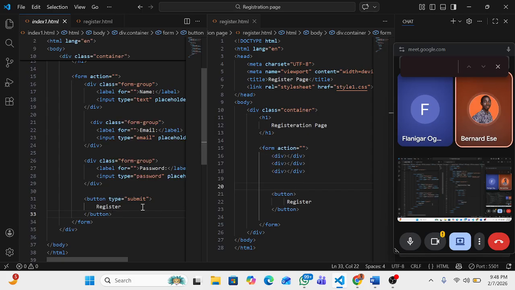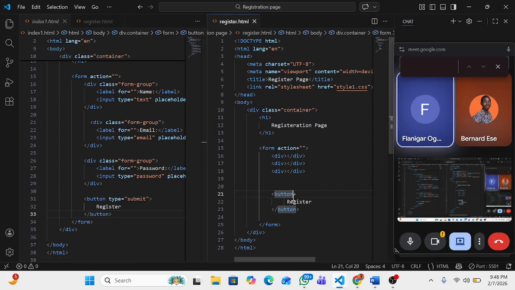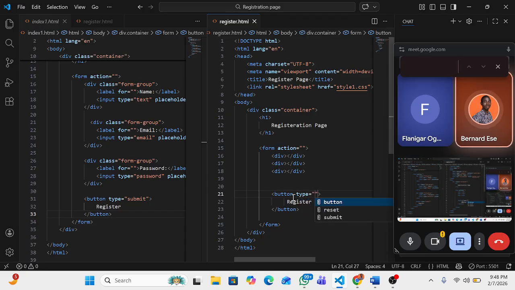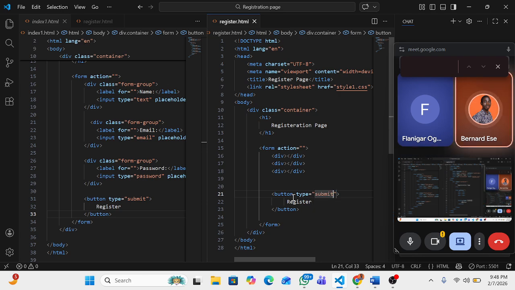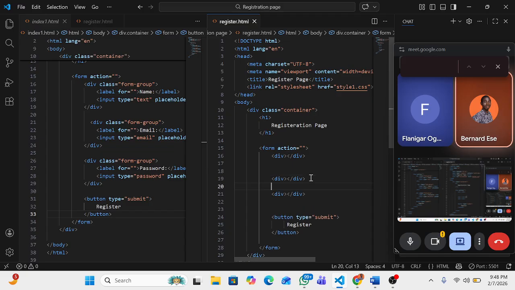You understand? So for the button, what we are using is what? As you can see, I have button, reset, and submit, right? So what I'm using now is submit. That's for the button. I'm done with the button now. So I want to go to the first div. Let me separate them.